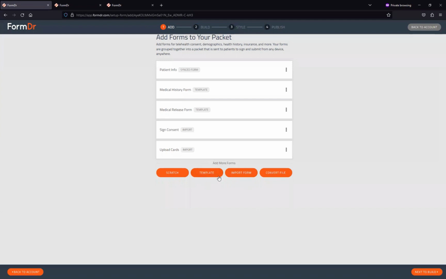But between the template and the import form, both of these are going to be really helpful while you're building out new packets, especially if there's some type of intake form or medical history form. We do have several of those already set up for you, and questionnaires as well.